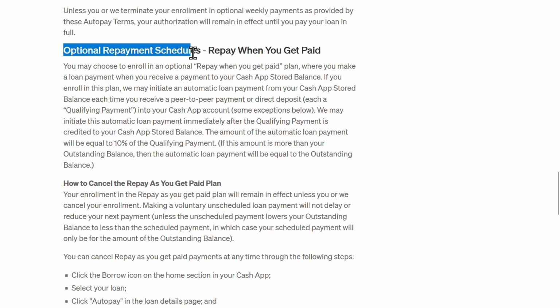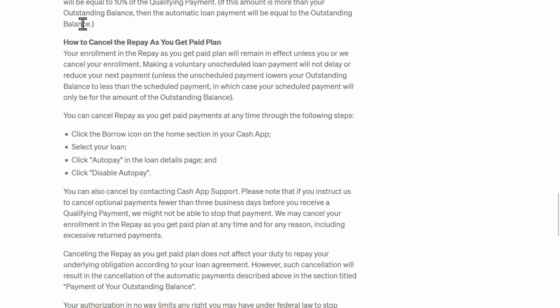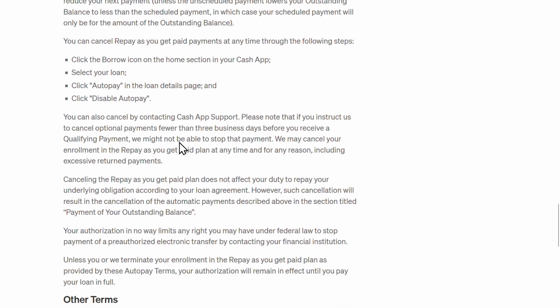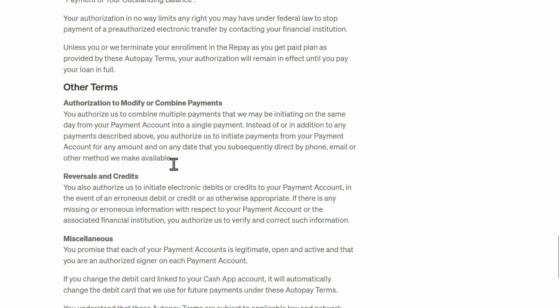You can manage or cancel recurring payments anytime in your Activity tab. Just tap on the scheduled payment and select Cancel. Pro tip: ensure your Cash App balance or linked bank account has enough funds before each scheduled date to avoid failed payments. And that's it.